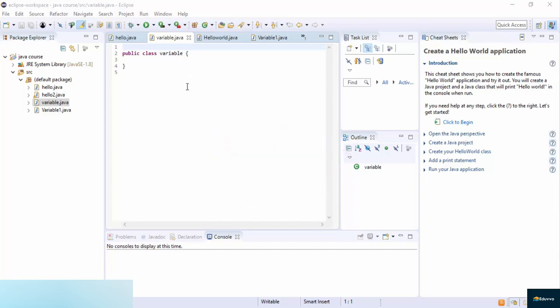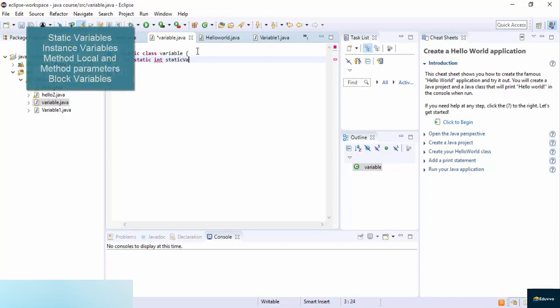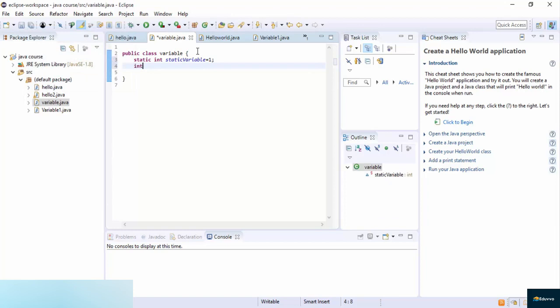So now we come to the example of this variable. Here in the program body, I write static and then define the integer. So the integer is a static variable here, and the variable value is 1. Now I write an integer, and here I write instance variable. So this is our instance variable, which is equal to the value of 2.